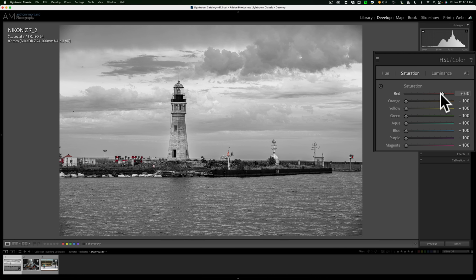Not much there. Similarly, I move orange to the right, and you can see it's affecting the lighthouse a tiny bit and the signs a little bit. Yellow, adding a little more color to that lighthouse. Green, going to affect the grasses. Aqua should affect the water, and it does. And blue, the sky. And purple, probably not much. And magenta, not much. After you've added saturation to your liking for each of those individual colors, what you could do then is either go to hue and luminance next.